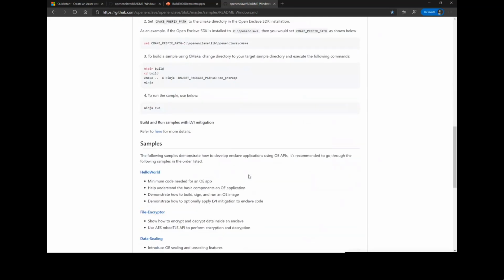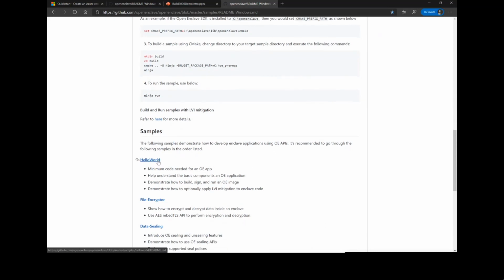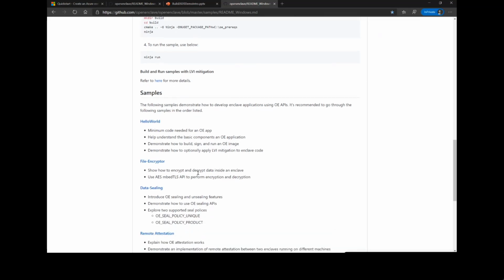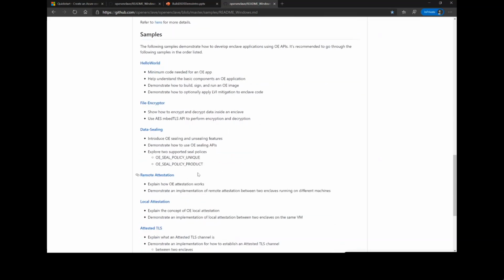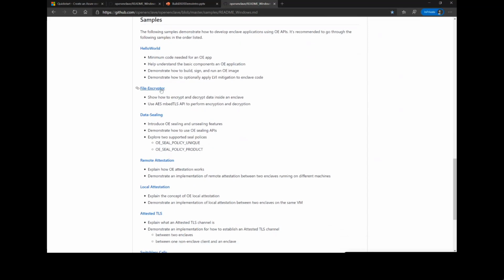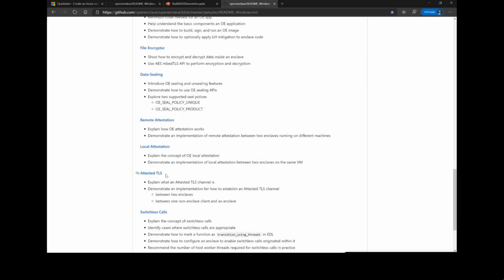Just like when you want to learn something, you always start off with the Hello World program. So I would recommend that you start off with the Hello World sample. It shows you how to write a very basic application that just prints Hello World, but the printing happens from an enclave. If this works properly, you have now written your first enclave. After that, you can see the complexity of the samples keep increasing. You deal with file encryption, then data sealing, then remote attestation, local attestation, and finally attested TLS.